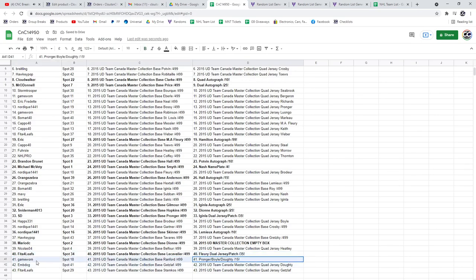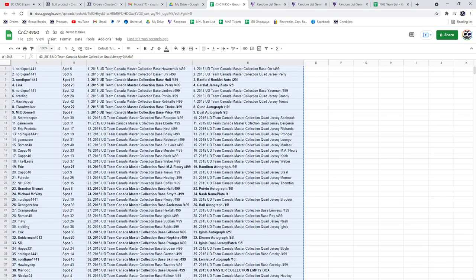And the triple patch jersey game worn. Congrats. Posting all these in the thread.